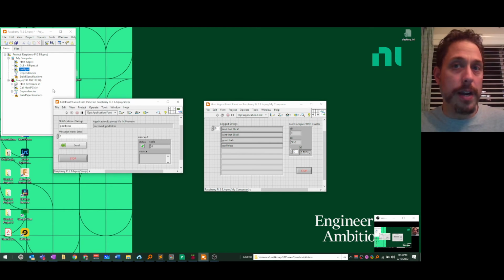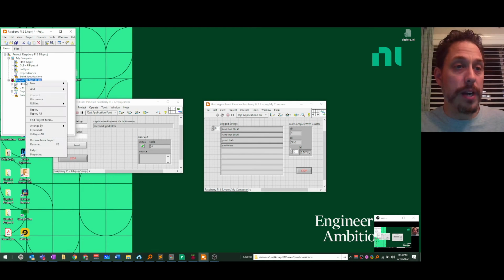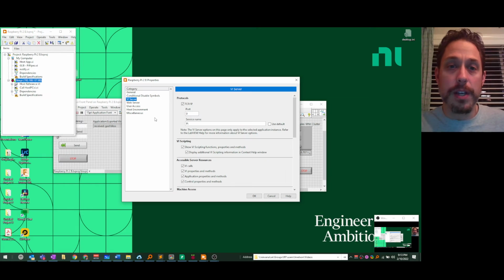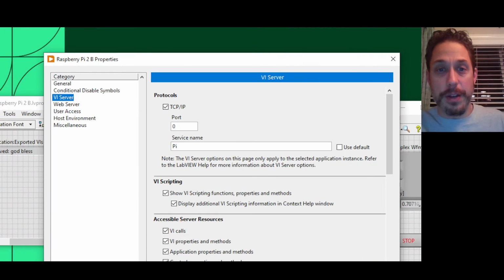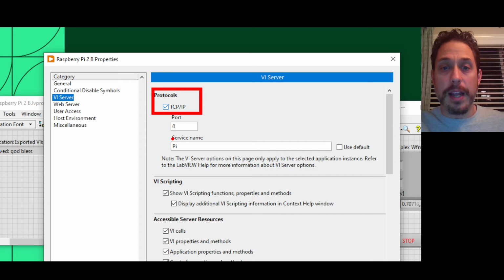VI Server is a great tool. If you right-click on the links and go to properties, you'll see where VI Server is, and you need to make sure that it's enabled. And I recommend using a service name instead of a port.